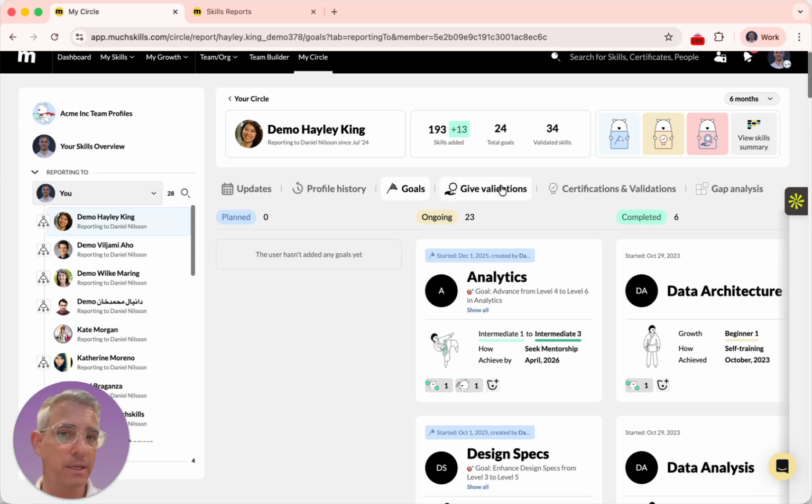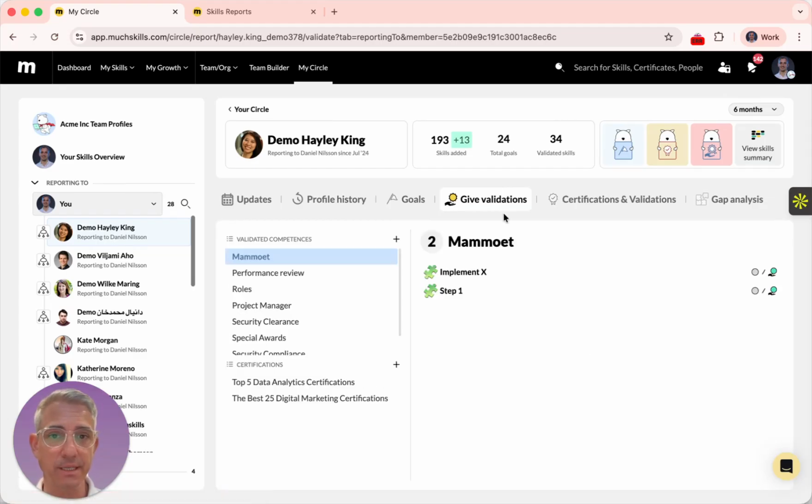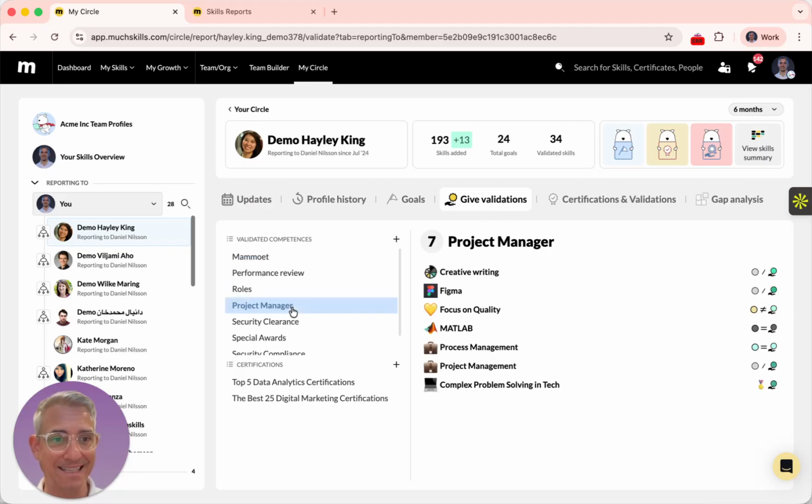In addition, there is another feature called validations of skills. This is a little bit up to your organization if this is active or not. If it is active, it means simply that you can validate an employee's skills. You click on any of the different categories. You will see her different skills and skill levels on the left side. So this is what Haley has evaluated herself. She thinks she's a beginner in focus on quality, an expert in MATLAB, and intermediate in process management.